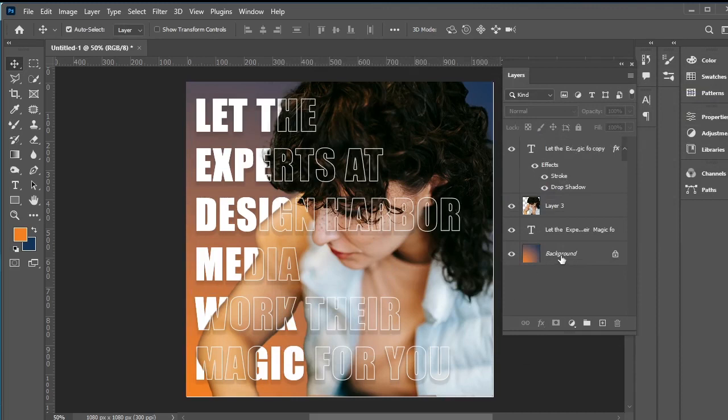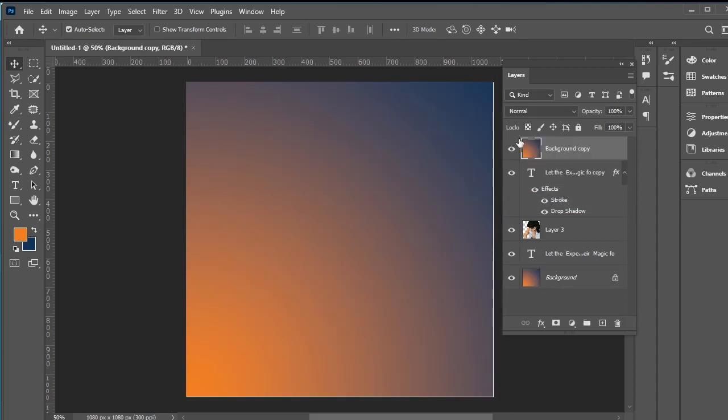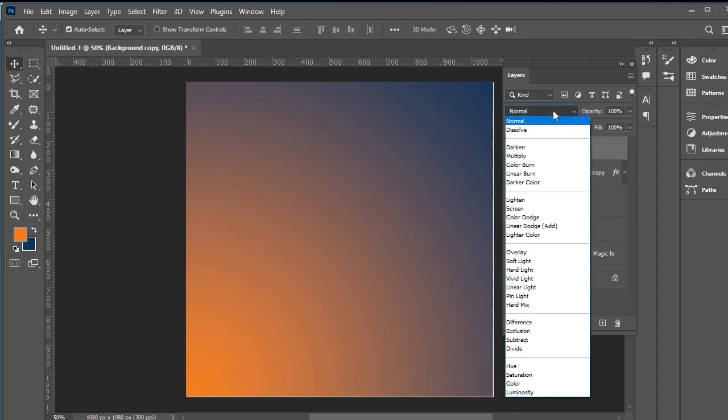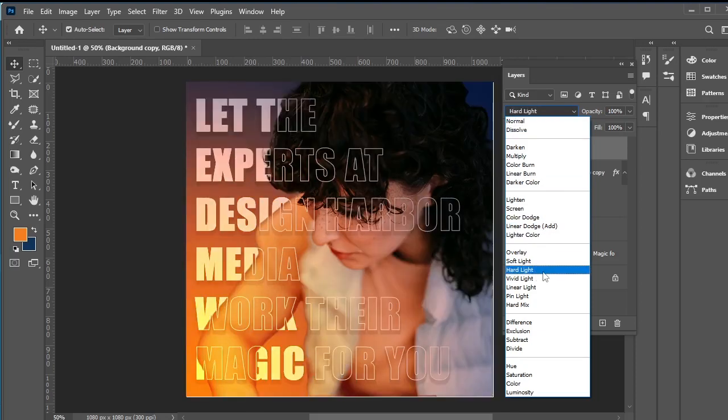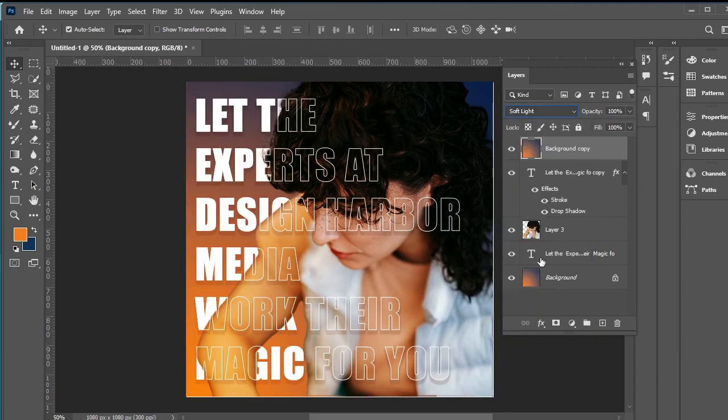After that, duplicate this background layer by pressing Ctrl+J on the keyboard and move it on top. Change its blending mode to, let's see what looks good. I think, for me, soft light and overlay look good. Let's select soft light for now. Let's link these two text layers so when we move one, they move together.